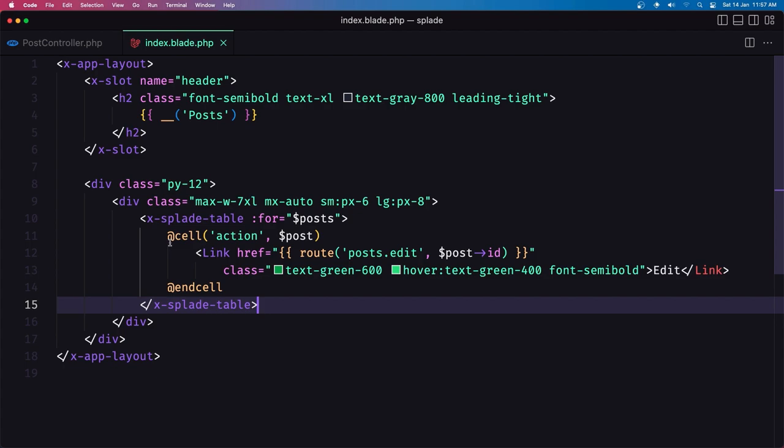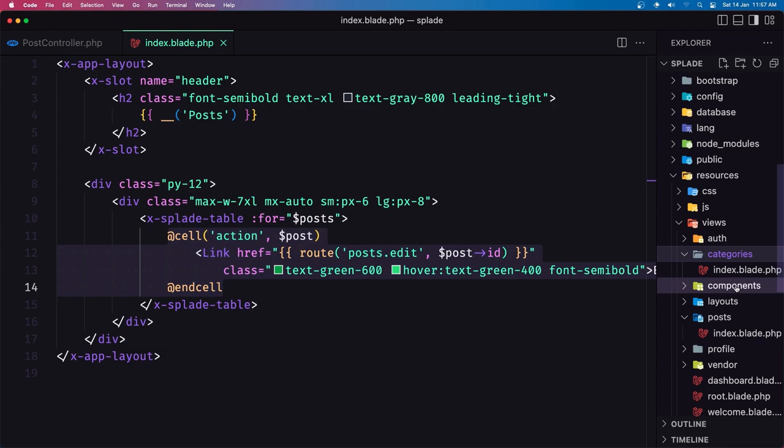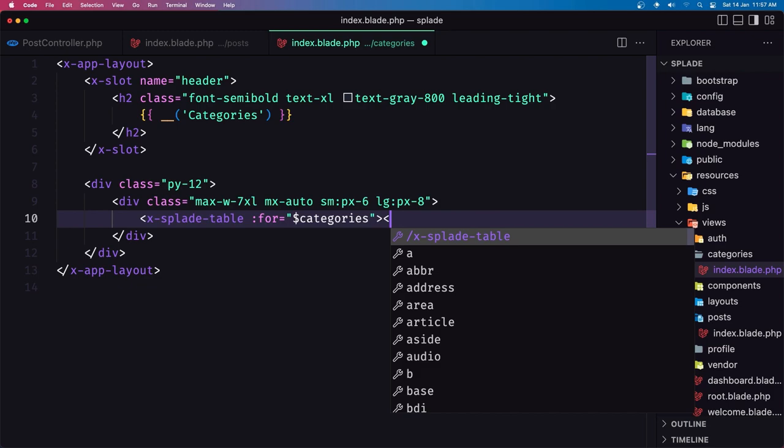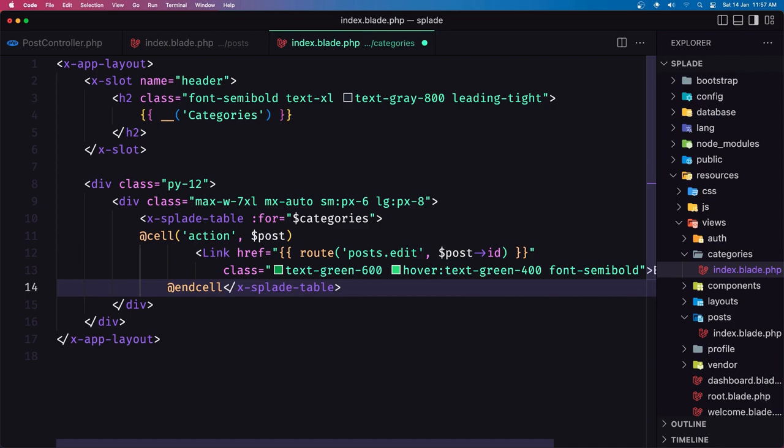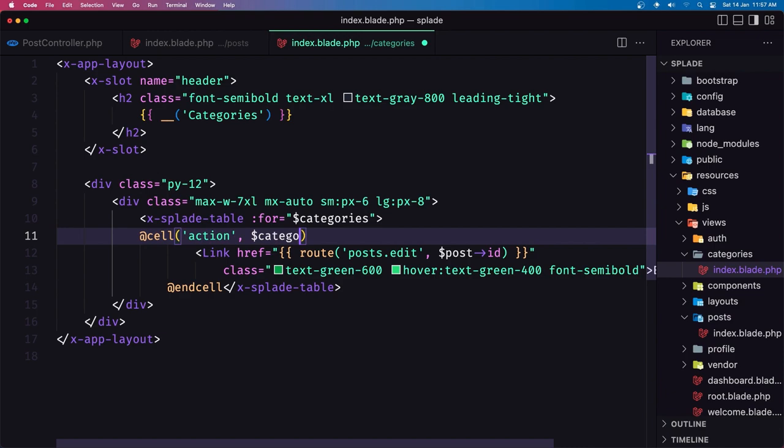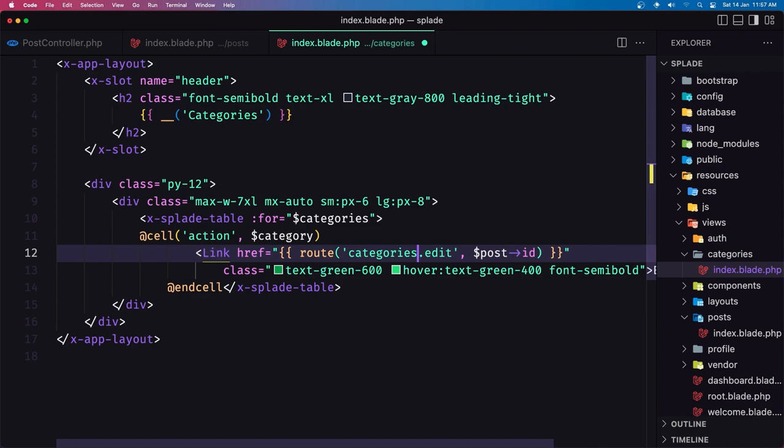And let's do the same for the category. So I'm going to copy this and navigate in the categories index. Let's close the table like this and paste that in. But instead of post, this is going to receive the category and say categories edit and add here the category ID.